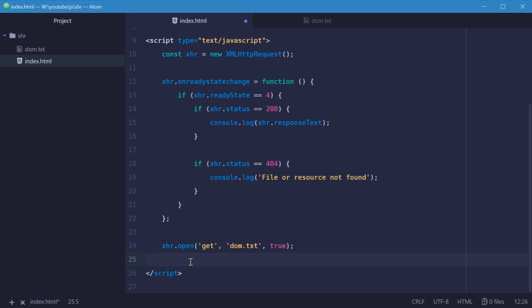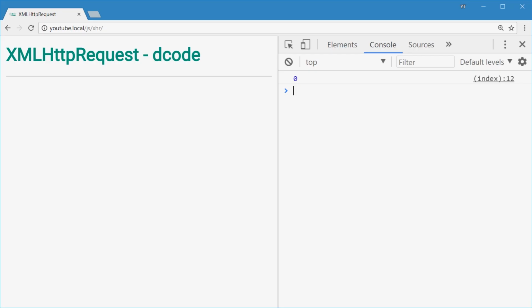So let's say xhr.send. It's as simple as that. So that's all for this code right now. We can save this, go in the browser, and then refresh. We should see the contents in the console. There we are. "How's it going? My name is Dom." Perfect.